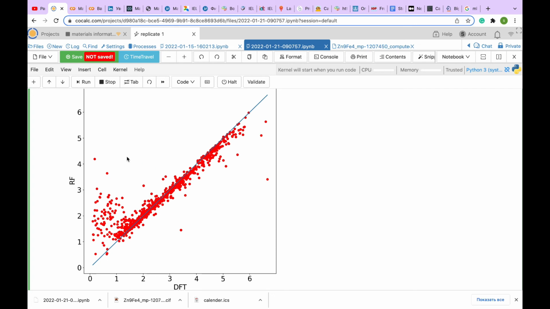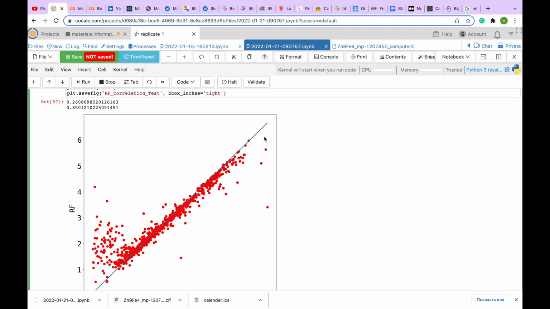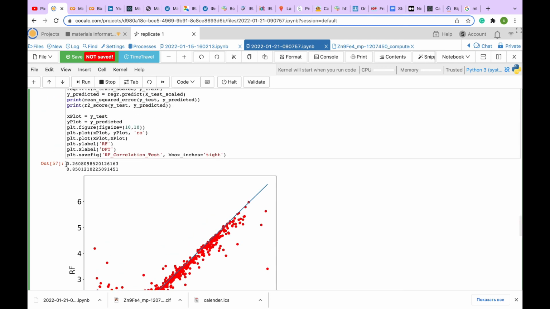But here we can see the data is scattered a little bit in the beginning, but here our model did pretty good. And here it didn't do really well. Maybe it's because of the lack of data with a 7 electron volt band gap. The mean squared error equals 0.26, which is pretty good. I find it pretty good.